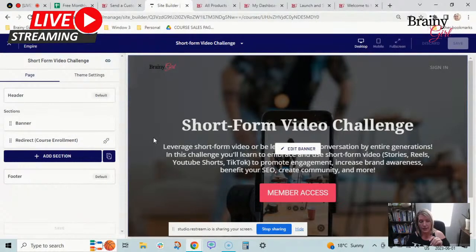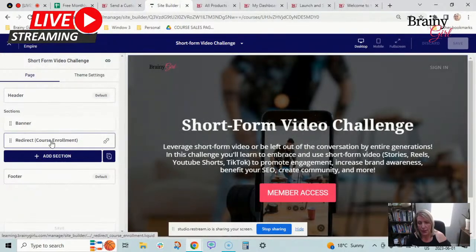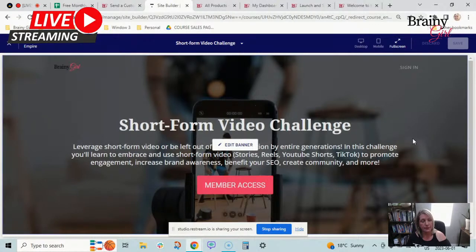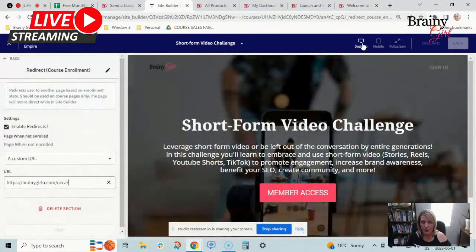Instead of using that code, because that code means I can only redirect to one page, what I use is the Swiss power up right inside my site page here. And I use what's called redirect. What that means is if someone is enrolled in this challenge, this is the page they will see. Name of the challenge, a little bit about it. And when they click on member access, they go into the course. If they're already enrolled. If they're not enrolled, it redirects them to my Online Course Creator Academy sales page.